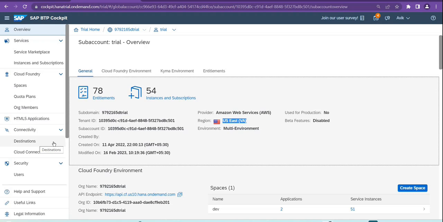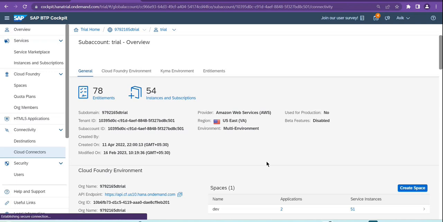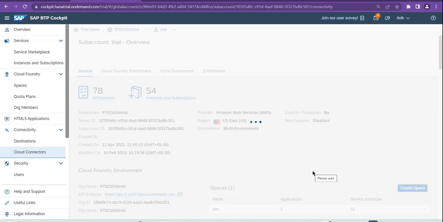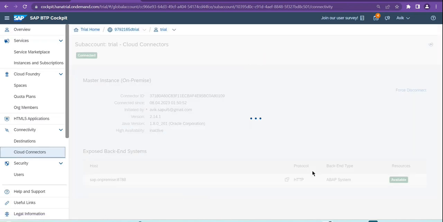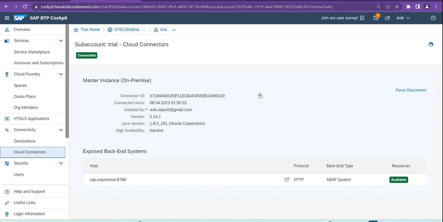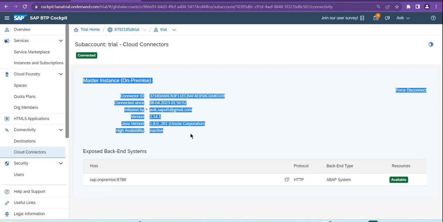Under connectivity, we have two options: one is the destination, the second one is the cloud connector. Under the cloud connector, the connection which I made will be available, and you can see that. When you create a virtual mapping, this instance will be created.